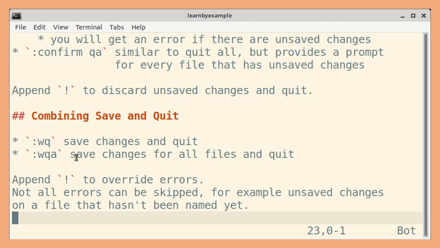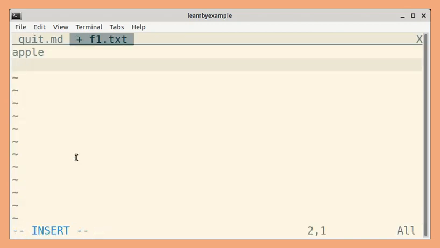So let us see an example. Let's open fn.txt and let us add another line. So there are unsaved changes. We want to write and quit. So instead of using two commands, :w, enter, followed by :q and enter, we can simply use :wq together. So this file should be written and exited together.